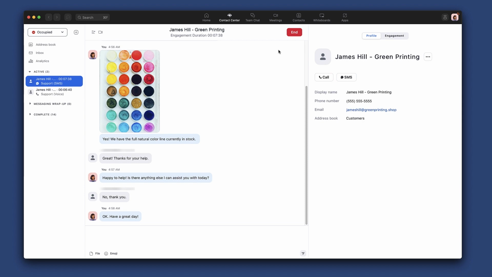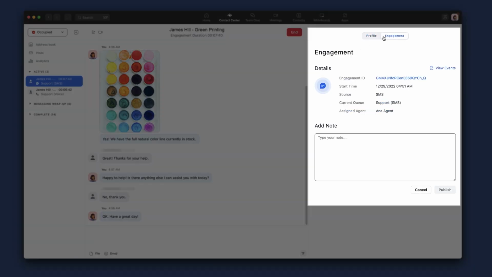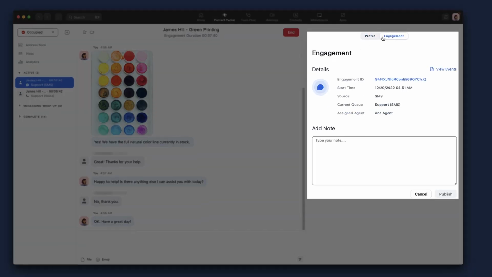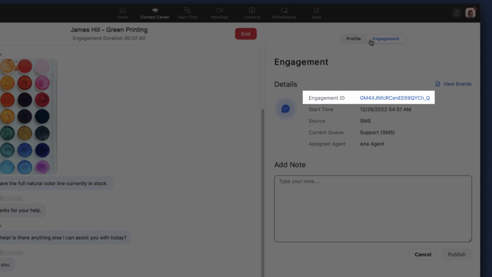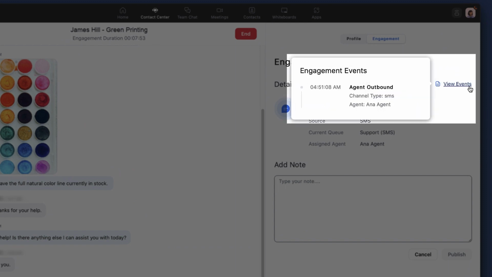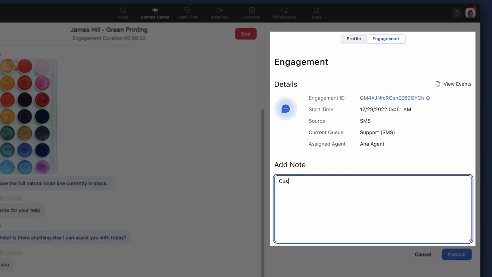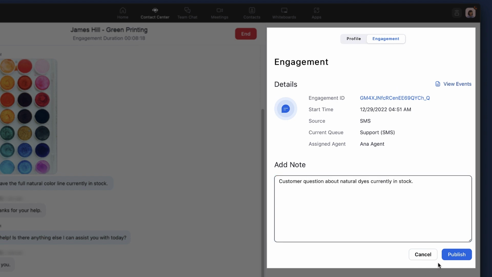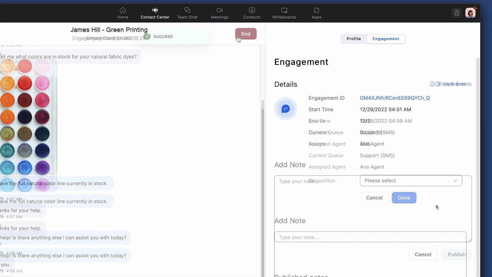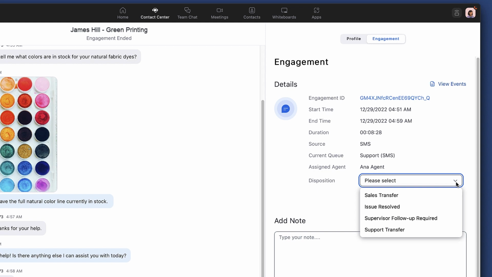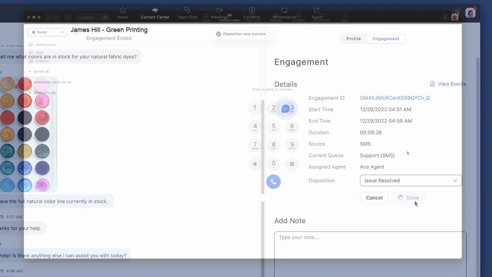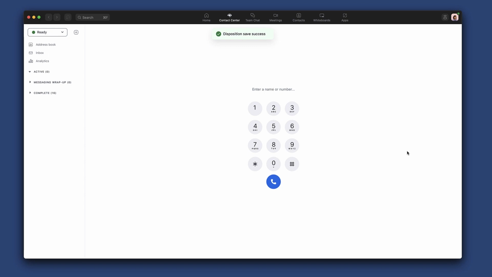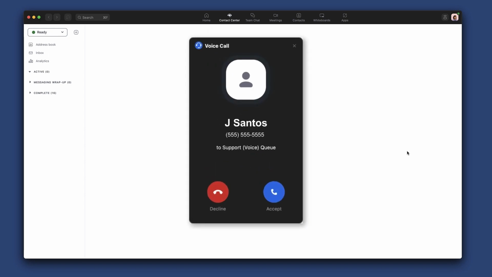Both during and after a call or chat, you'll see an engagement option on the right. Here you can see the unique ID number for that engagement. You can also view information about the call, as well as add and publish notes related to it. At the end of an engagement, you can close things out by choosing a disposition to categorize it. Then select Done. Your agent status will automatically update to Ready, making you available to help the next customer.